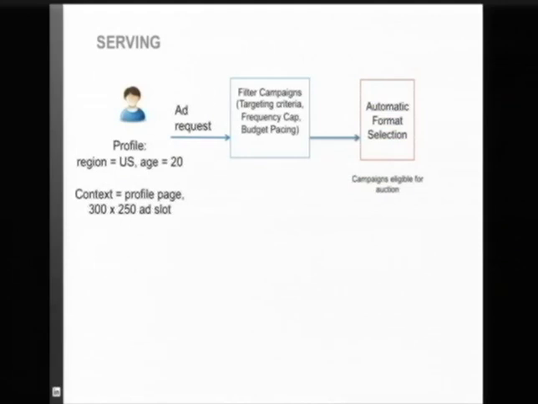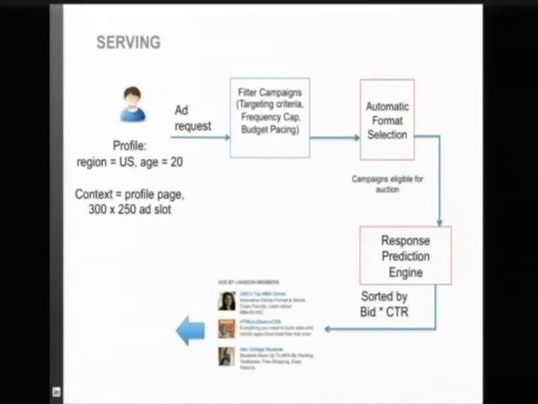Once that is all done, we send the ads to a module which selects the format in which the ad should be displayed. This is more the look and feel of the ad, right? Should I write the text in bold? Should the color of the ad be blue or red, and so on and so forth? And it does make a difference how you present these ads to users, right? Then finally, it goes to a response prediction engine, which predicts click-through rates when an ad is going to be shown to a particular member. Once that is done, we sort the ads by bid times CTR, or expected revenue. And that's how the ad gets displayed.